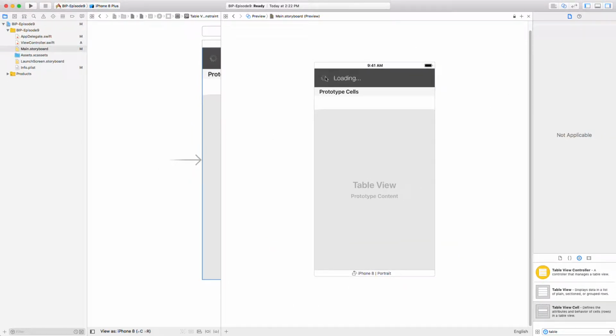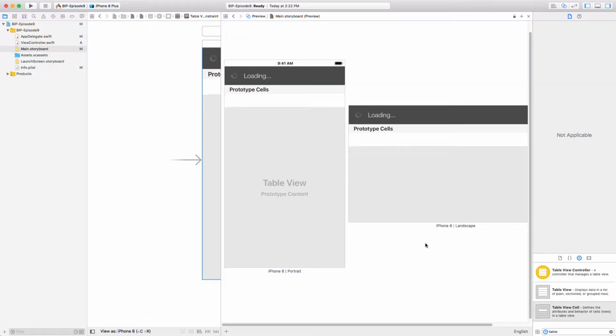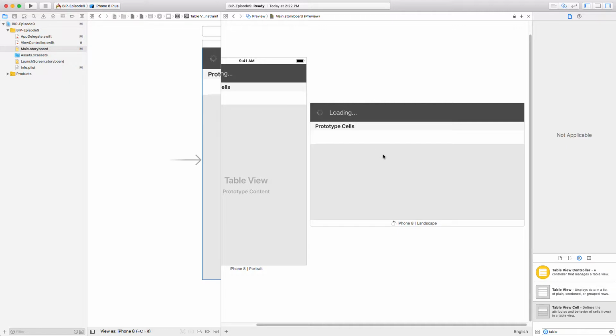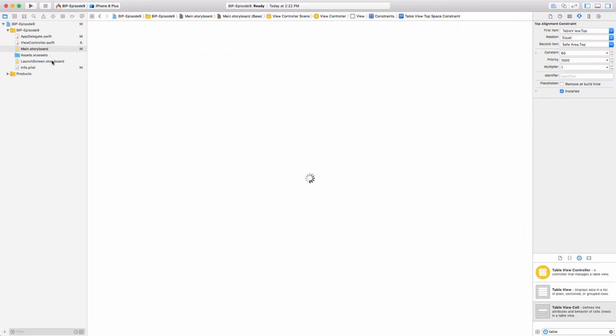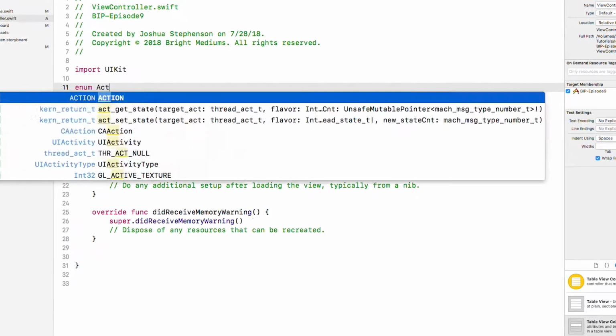Portrait mode looks fine. Let's add another iPhone 8, which will default to landscape since portrait is already displayed. Looks good. Our constraints are holding up nicely. And now for some real programming. Close the assistant editor and open the view controller class.